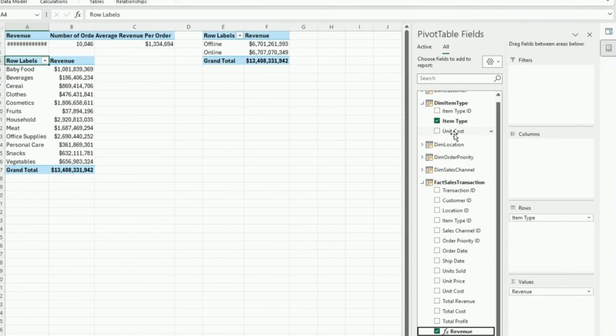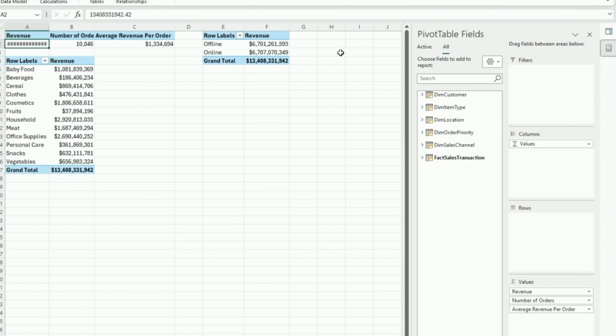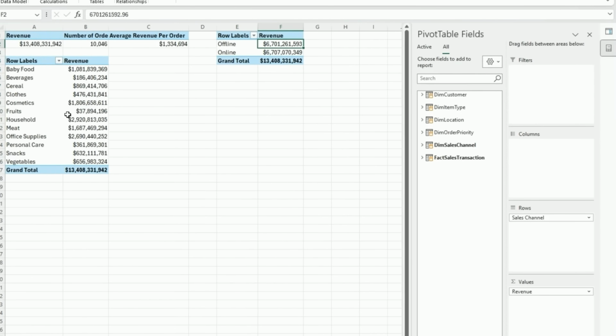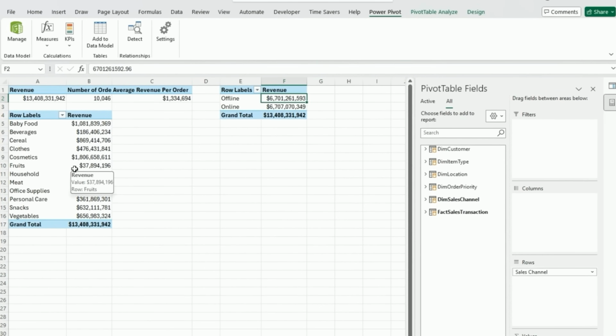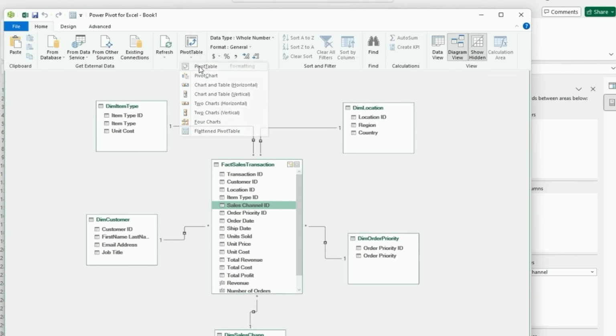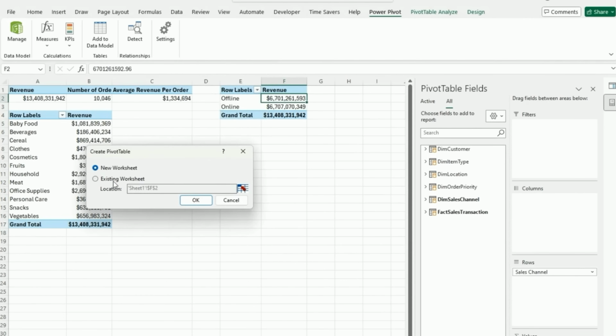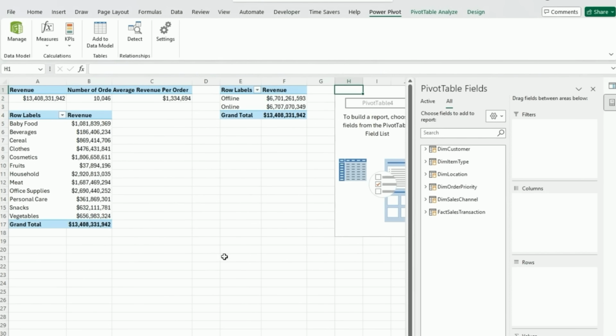Again, as you see, we are using two different fields from two different tables. That's because of the relationship that we've created. And also the measure has been reused in this pivot table, and also in this pivot table. So that's the beauty about Power Pivot, where you can create relationships, where you can write DAX, where you can reuse these measures again and again. So let us go back to manage. Again, go to pivot table, click on existing worksheet, go to cell H1, click on OK.